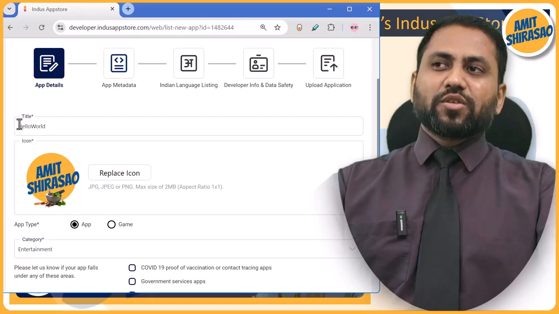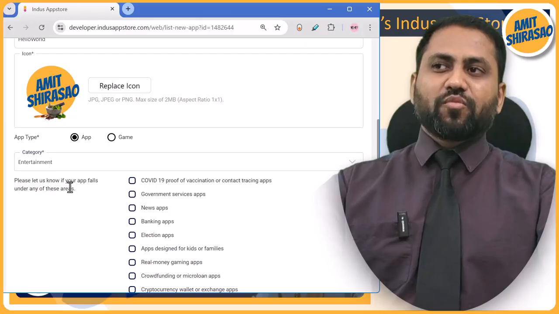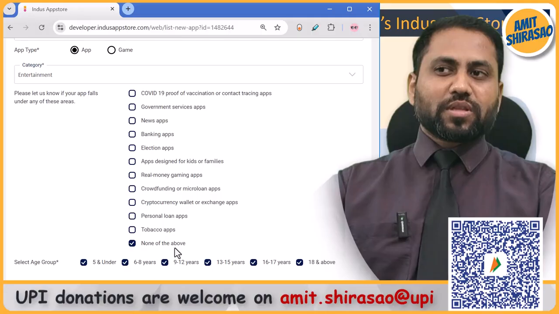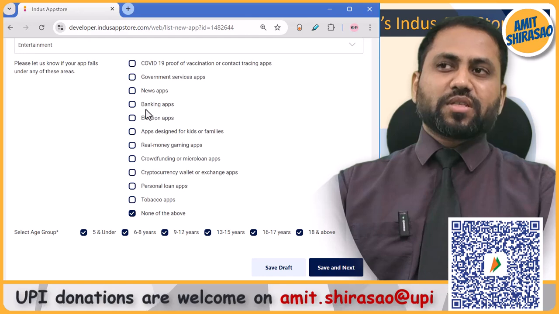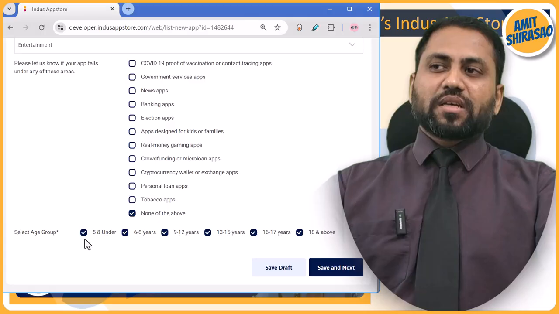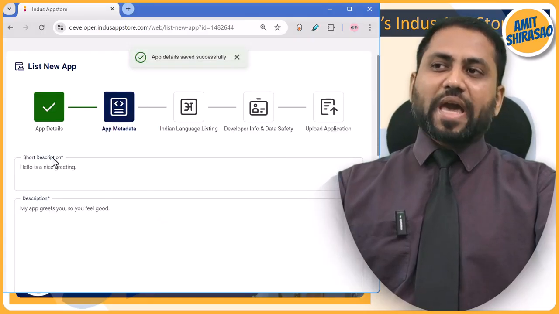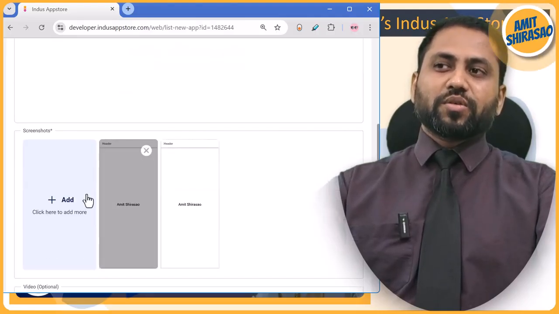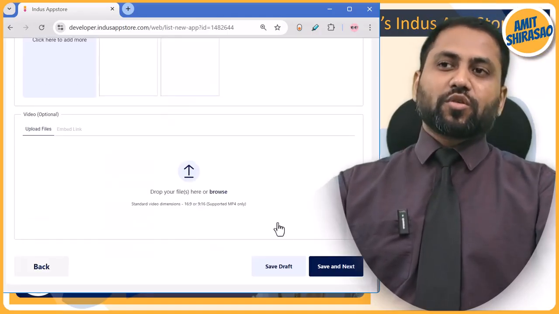Here you give the title, you give the icon, which type it is. It is an app, what category it is, entertainment, whether it is of any of these types or none of the above. This is for government regulations, right? If it is a banking app, then maybe SEBI will look into it, that kind of regulations. Then what age group is it made for? Then app metadata means something about the app. So hello is a nice greeting, it makes you feel good. These are the screenshots of the app. You can give a video description also.